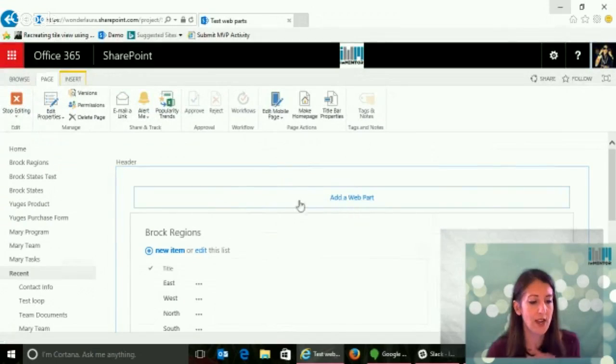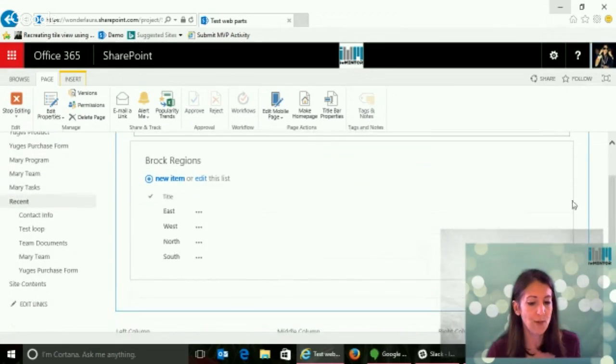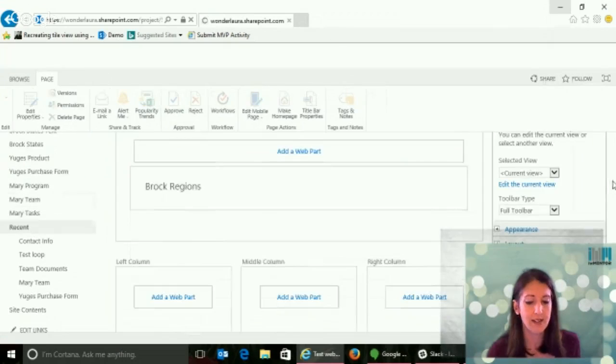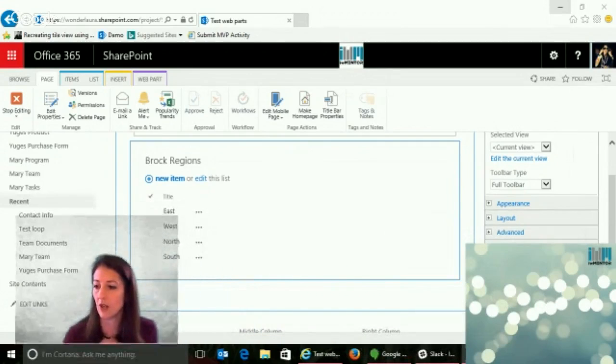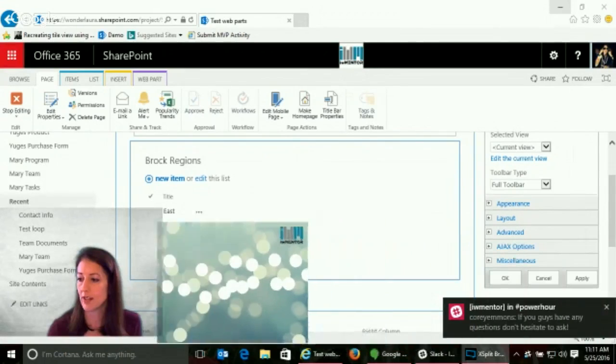So I went ahead and added this web part. This is a list view, so this is just one of my lists and libraries. Notice that there are several things I can do with this web part, like edit the settings. Of course, my face is now in the way of the web part settings. I might have to shift to the other side. Whoa, that's crazy. Okay.